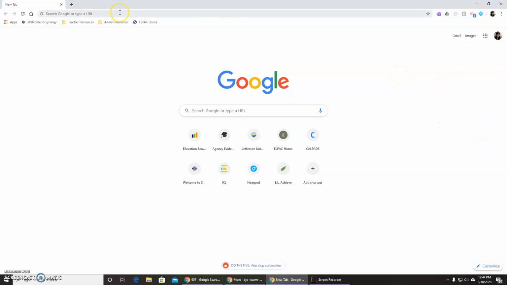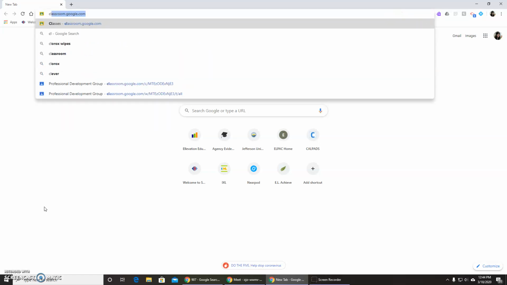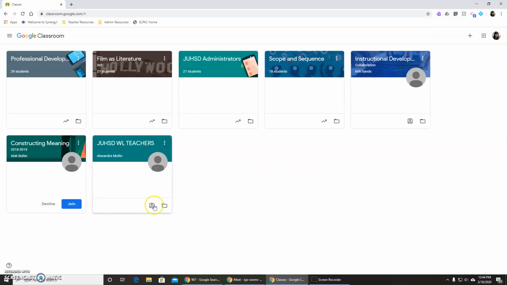Alternatively, the way Google sets up its URLs, so the address that you type in up here, is if I wanted to go to Drive, I could go to drive.google.com. To get to Classroom, I'm going to go to classroom.google.com. And when I come here, it'll take me to all of my Google Classrooms. Now, if this is your first time using Google Classroom, you perhaps have nothing here. If you've used it before or been invited to other classrooms, you'll see them all show up here. This is similar to what our students would see.